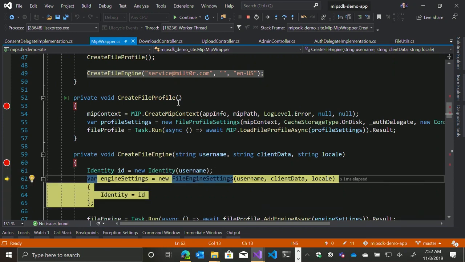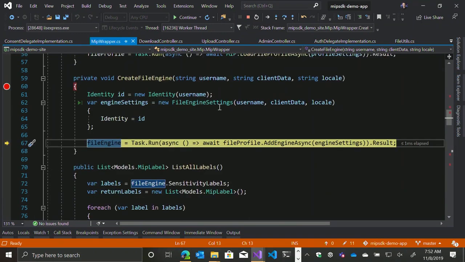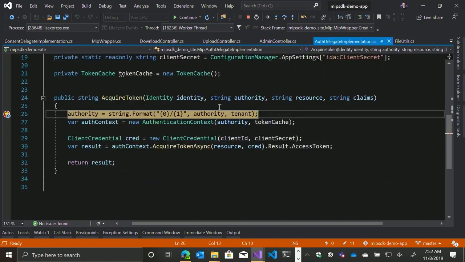We'll pass that identity into the engine settings and then create it. And now if we step into this, we've seen what happens here where acquire token fires. So the SDK says, hey, I tried to authenticate to a service. I got a 401 challenge. I need to get a token.